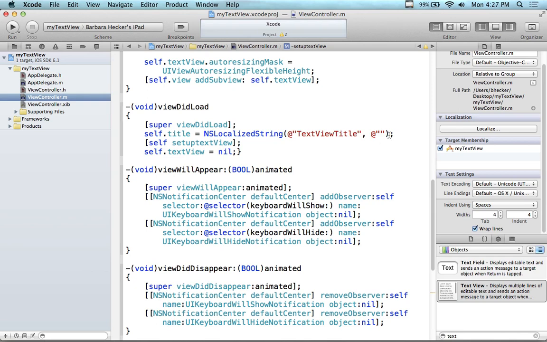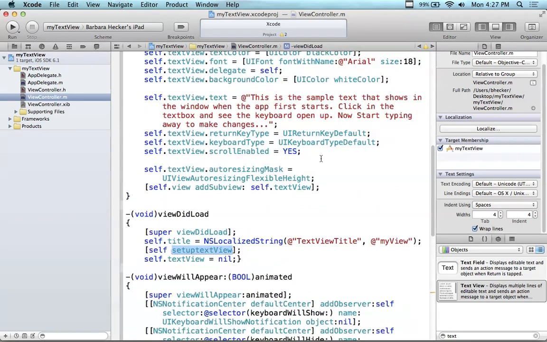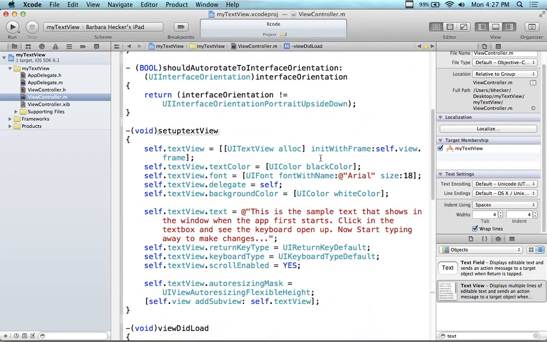So we could put something in here like my view or something for our text view title. Set up the text view. Well, this is self setup text view. What is that going to do? That's going to run this method up here. Set up the text view.